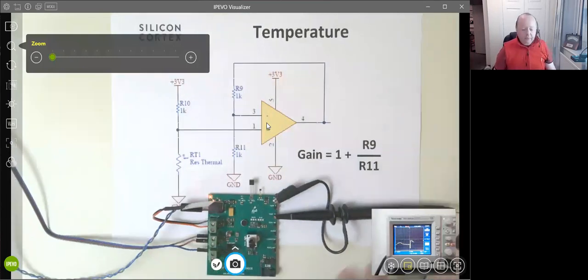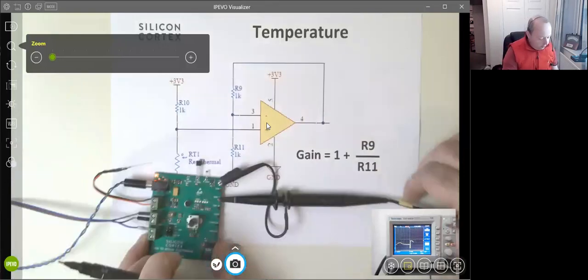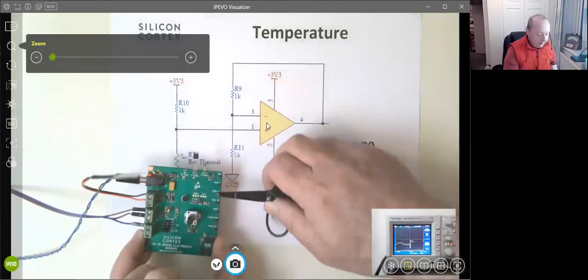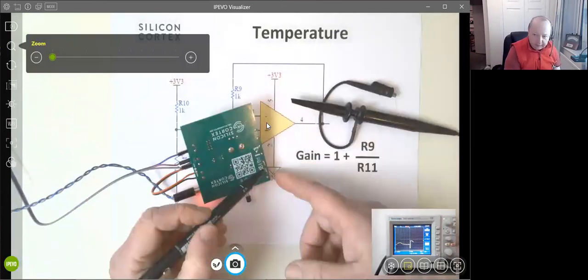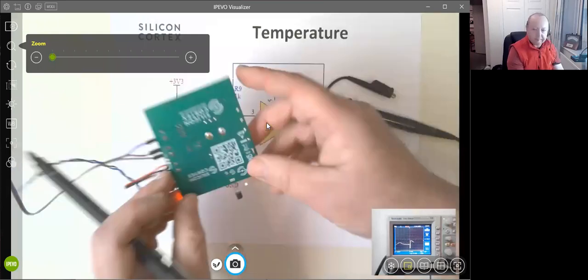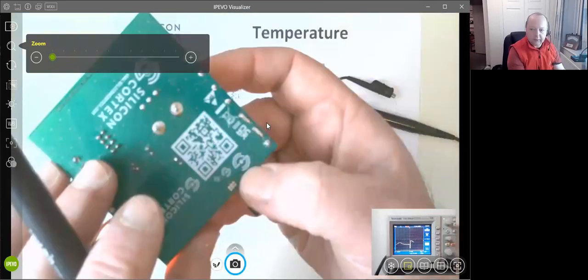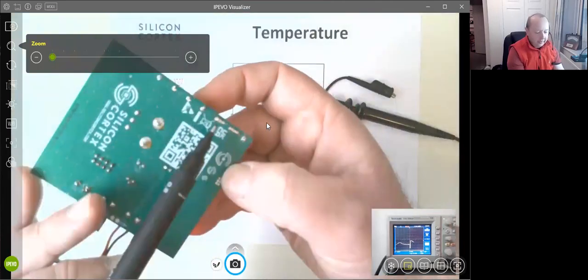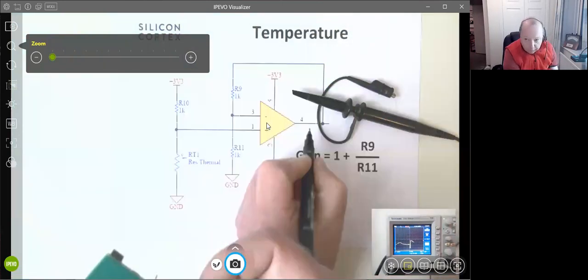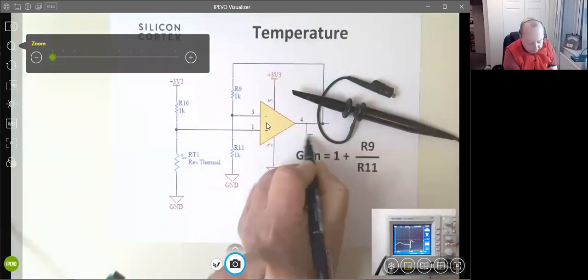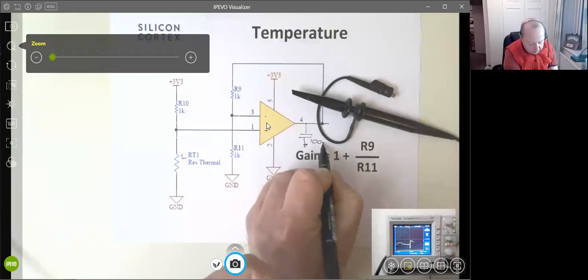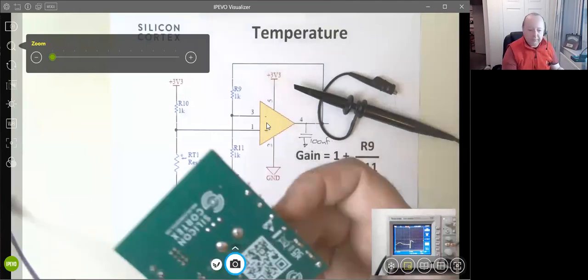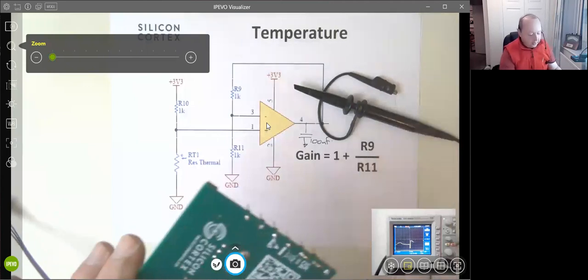Something else I discovered whilst putting this together, which isn't on here because I only discovered it about half an hour ago, is on the back side of this. I had to add some capacitors. I'll show you in just a second if you can see, but I've had to add a capacitor onto the output. Why have I had to do that?